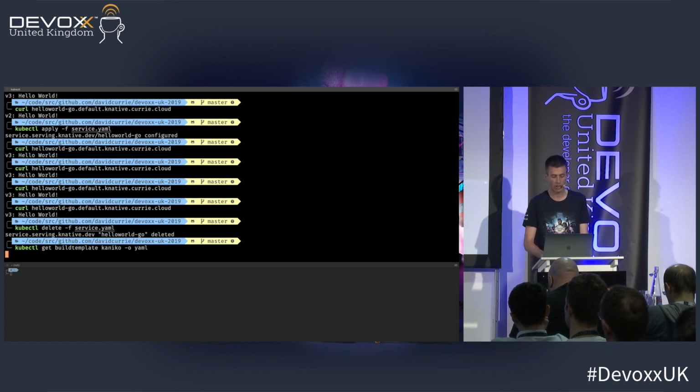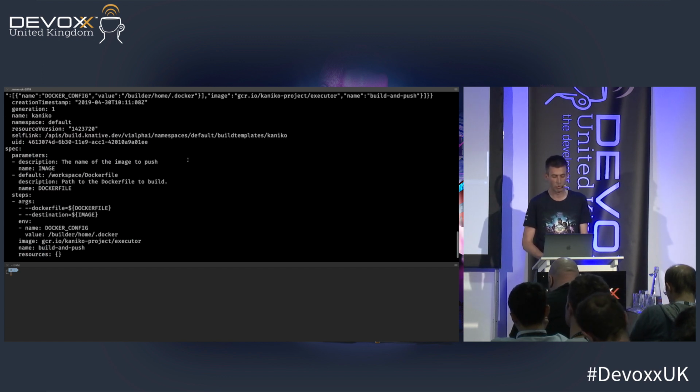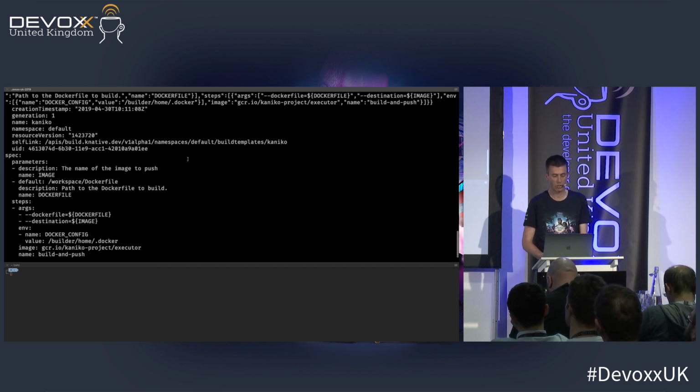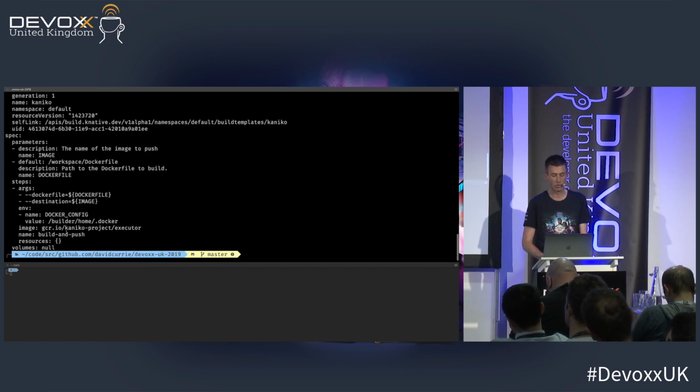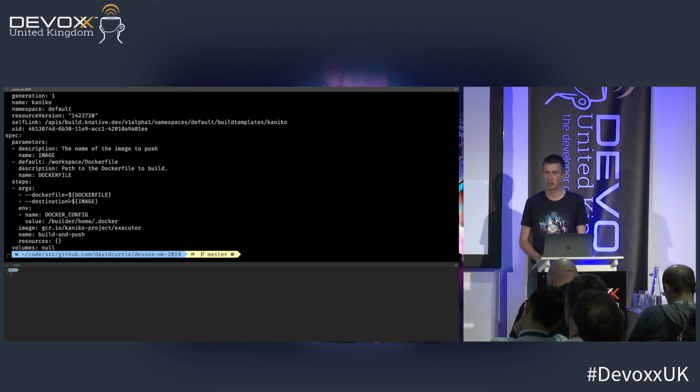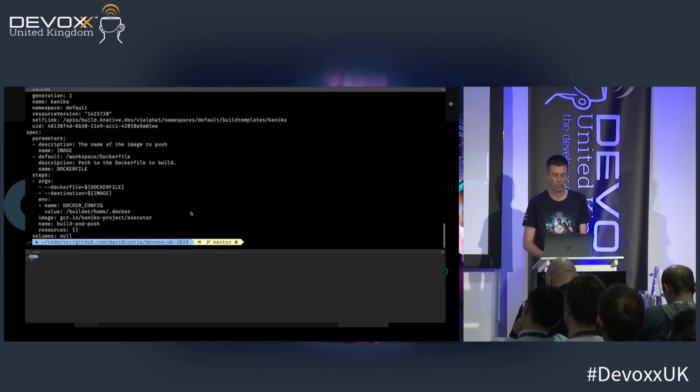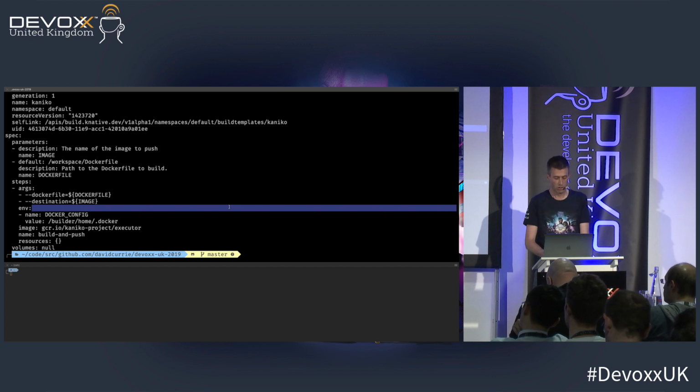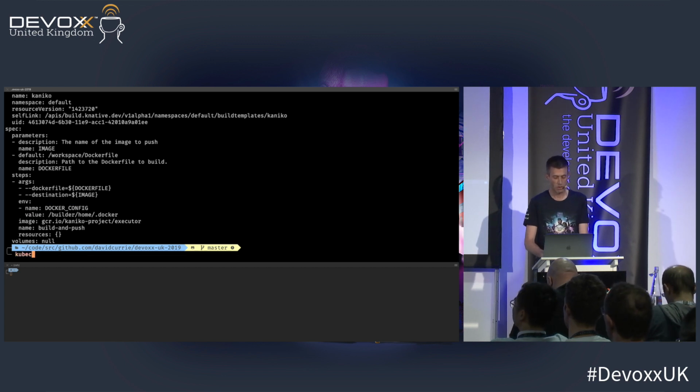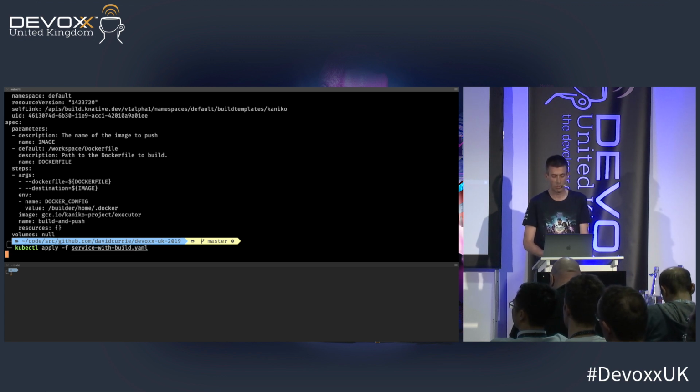So I can have a look at that. And we'll see that what my Kaniko template does is use the Kaniko executor project to build it. And it's going to take that image parameter and it's going to pass it in using the destination option to Kaniko. So at that point, we can apply our service with build.